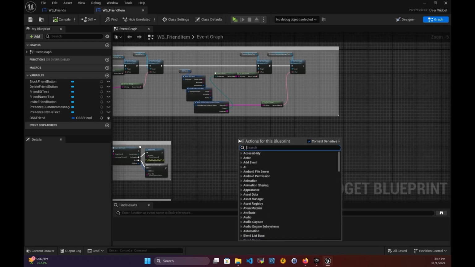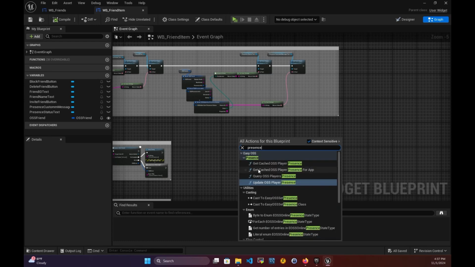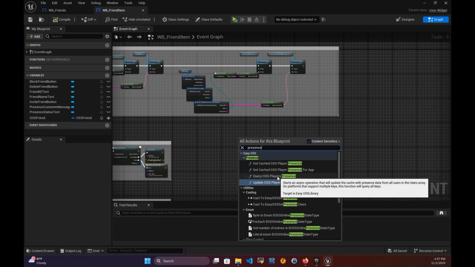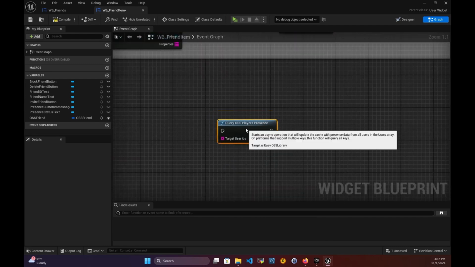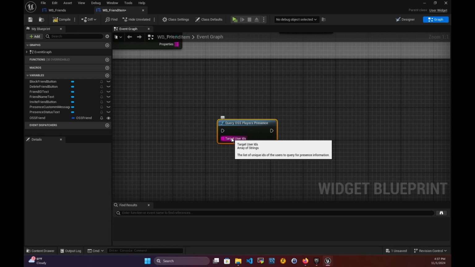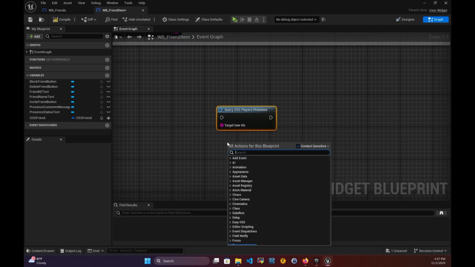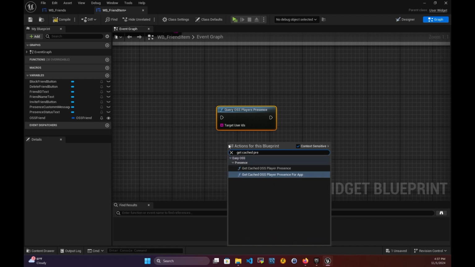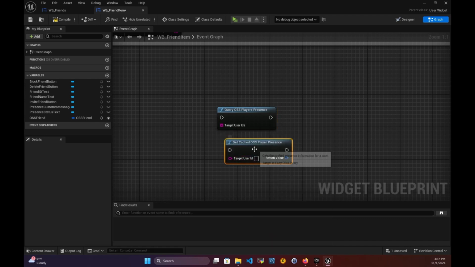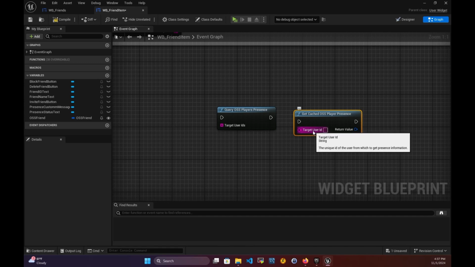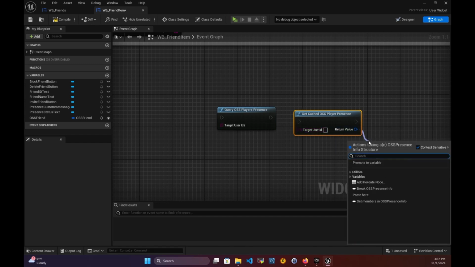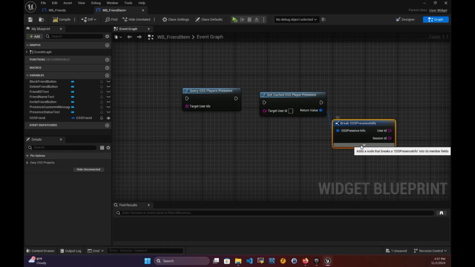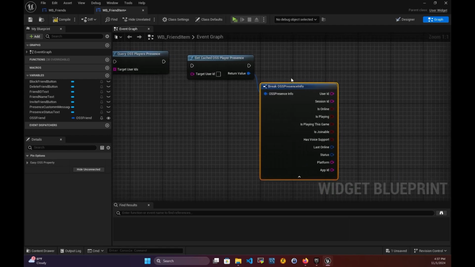To use the features of the Presence interface, right-click and search for the word Presence. You will find the features provided by Easy OSS concerning user presence. The node Query OSS Player Presence takes as parameter a list of user IDs to then contact the OSS backend to obtain their presence info and store them in the cache. When you query player presence, you can call the node Get Cached OSS Player Presence to get a player's presence info from the cache.